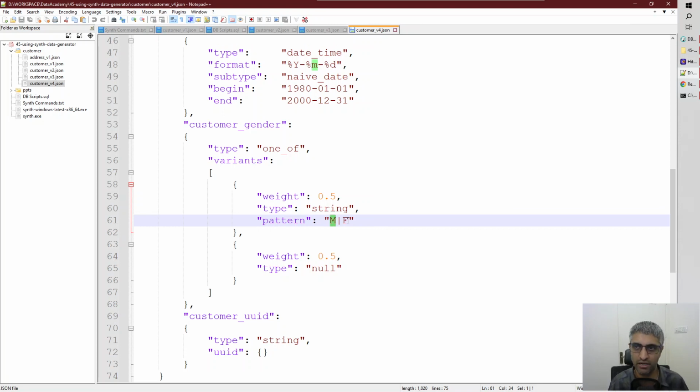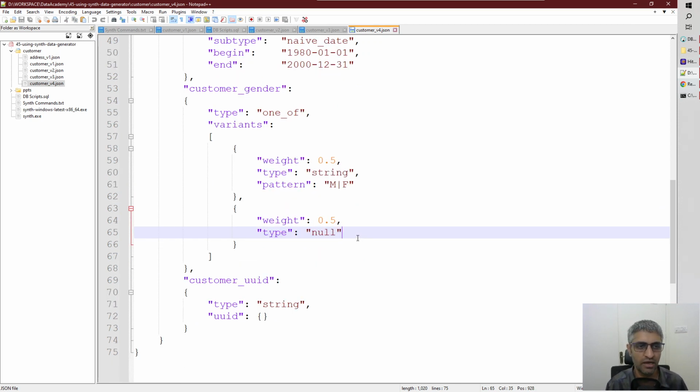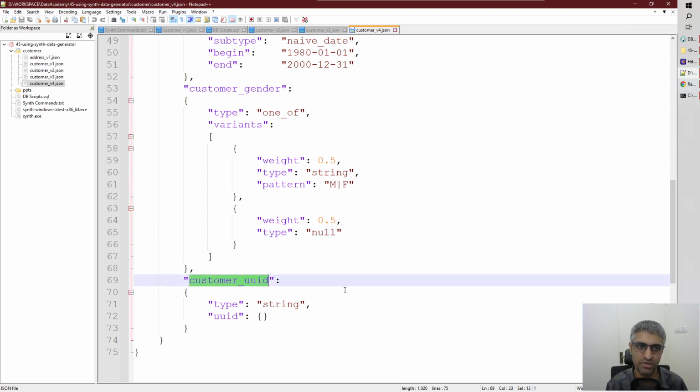So this way you can very well not only simulate the data quality, but also control to what degree the data quality should reflect that of the real world. Because gender is an attribute that used to be mandatory, but there are some systems in which gender is not mandatory, meaning the customer may not want to reveal it, and they may want to keep it as just null. So all of those real world conditions, you can very easily express as a JSON configuration. And then finally, the last attribute, which is customer UUID.